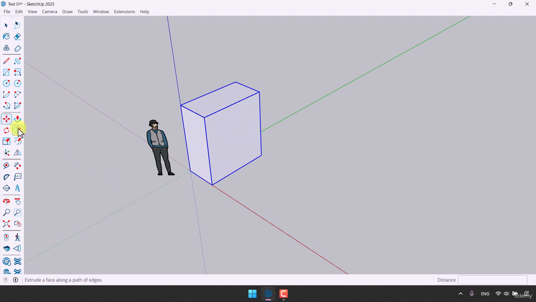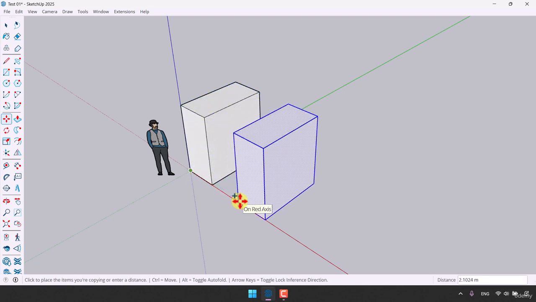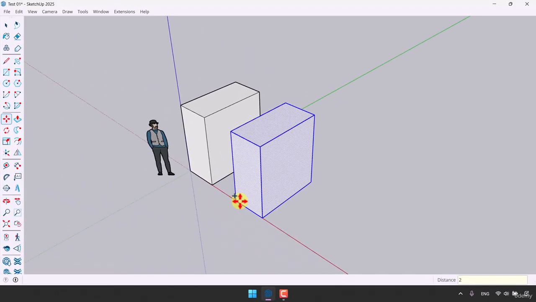If I click on the move option again and press Ctrl on my keyboard, only press it, don't hold it, the plus icon on my cursor will appear. Now I can use this endpoint in here and take my copy like that, and in the distance box at the bottom right side you can see the number. For example, I can type 2 meter and press enter.